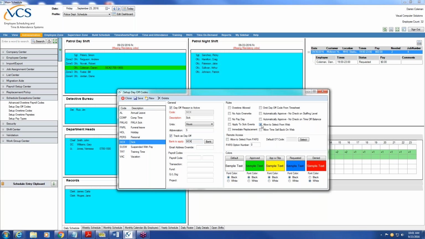If you do not mark it, that means that that day off will be used to be applied by an administrator, and something like suspended with pay or no pay would be a great example of that, right? No one would ever request that. A supervisor probably wouldn't post that onto the schedule. That would come from an administrator.